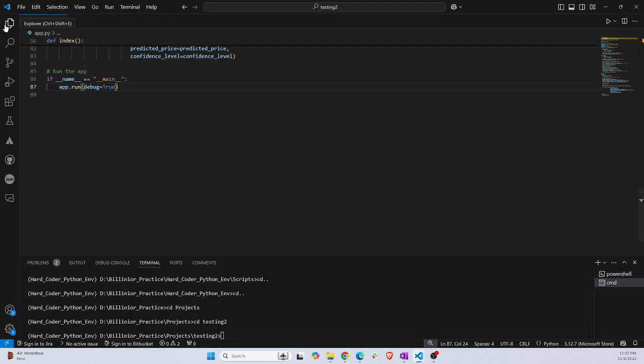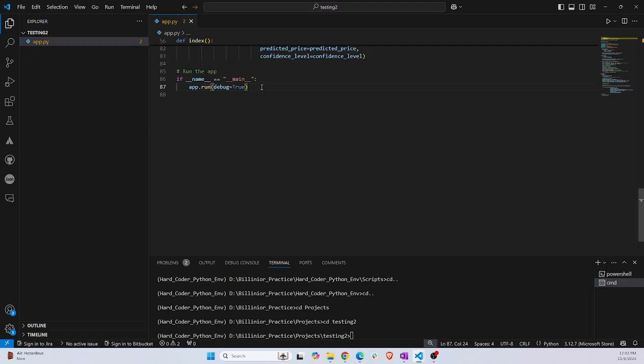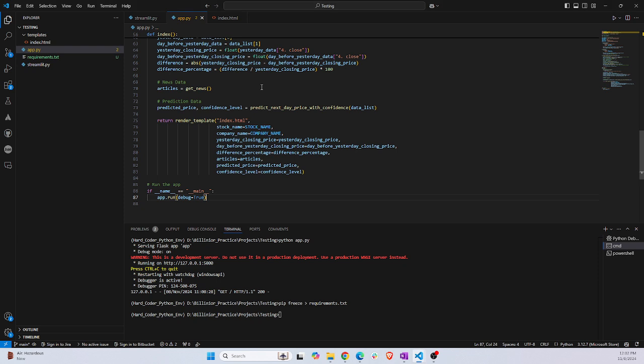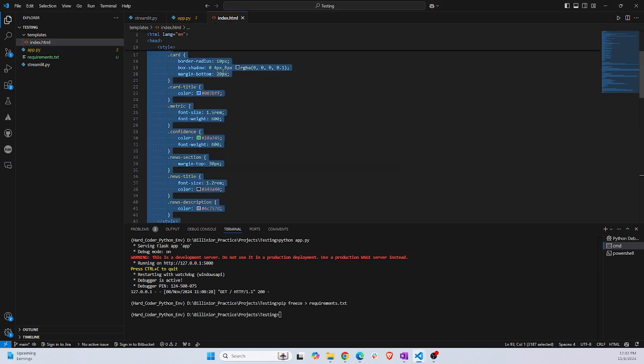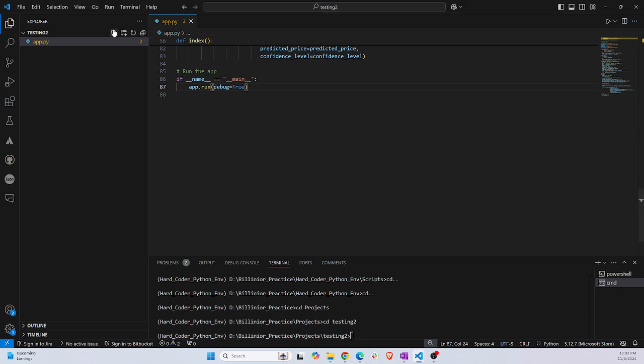As I have mentioned, we need an HTML file also because I want to show this at the front end side. So my front end should look good, right? So what I'll do, go to this HTML, copy this entire HTML and create a new file in this folder only.